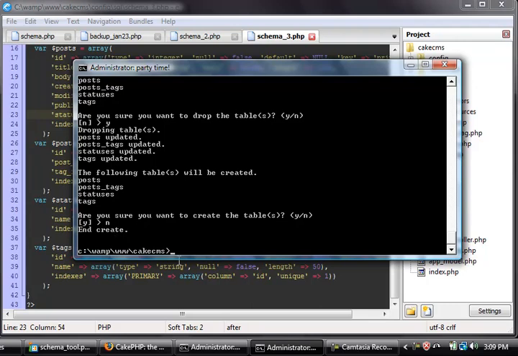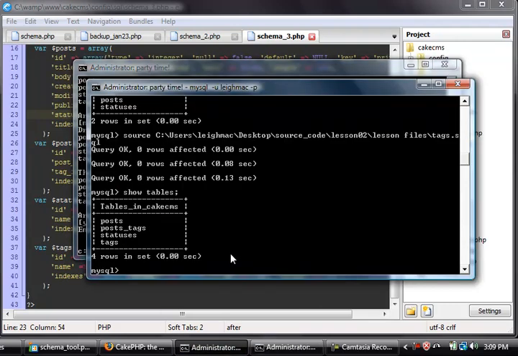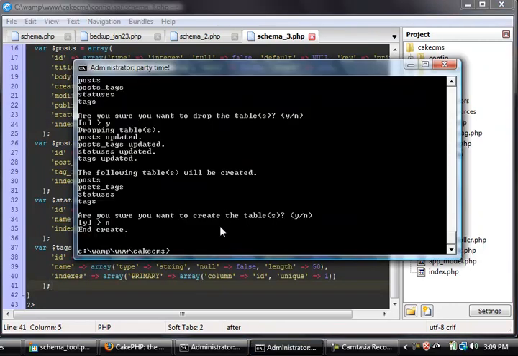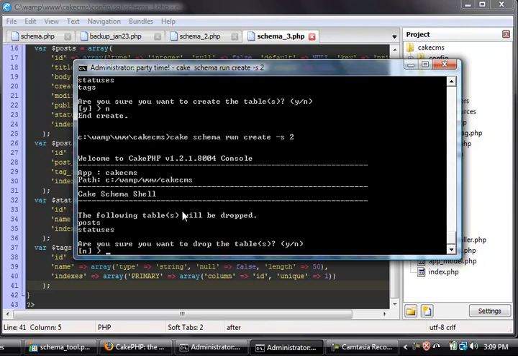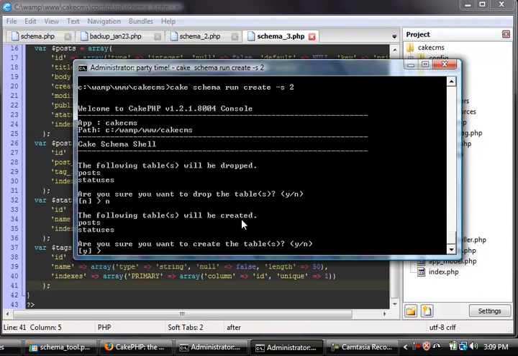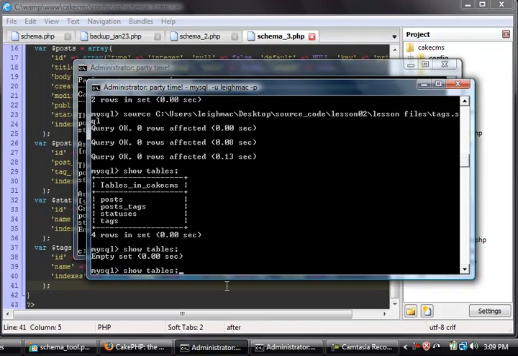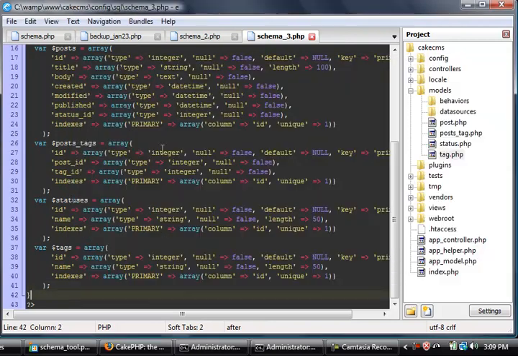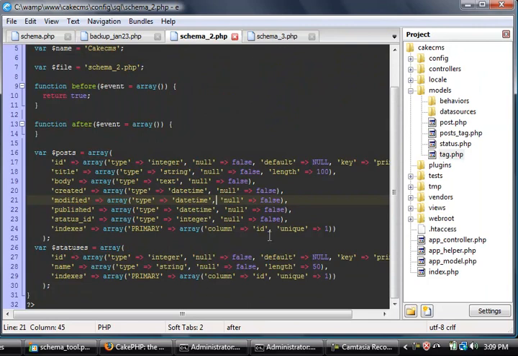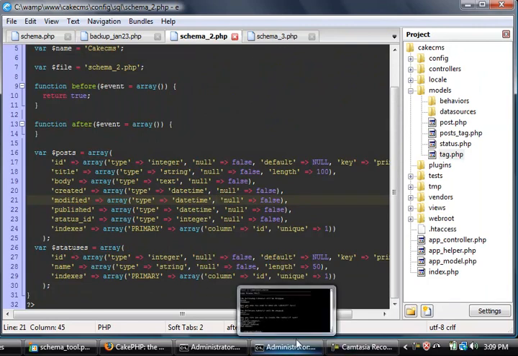So that's done that command. If we look at our tables now, if we say show tables, we're not going to have any tables just yet. Alright, so it's empty. But if we come back here and run the generate schema 2, we're going to run those commands where we created the statuses table. We just say, are you sure you want to drop those tables? We don't need to because we don't have any tables to drop. Are you sure you want to create those tables? We say yes. So now if we go back to MySQL and do a show tables, we're back to schema 2.